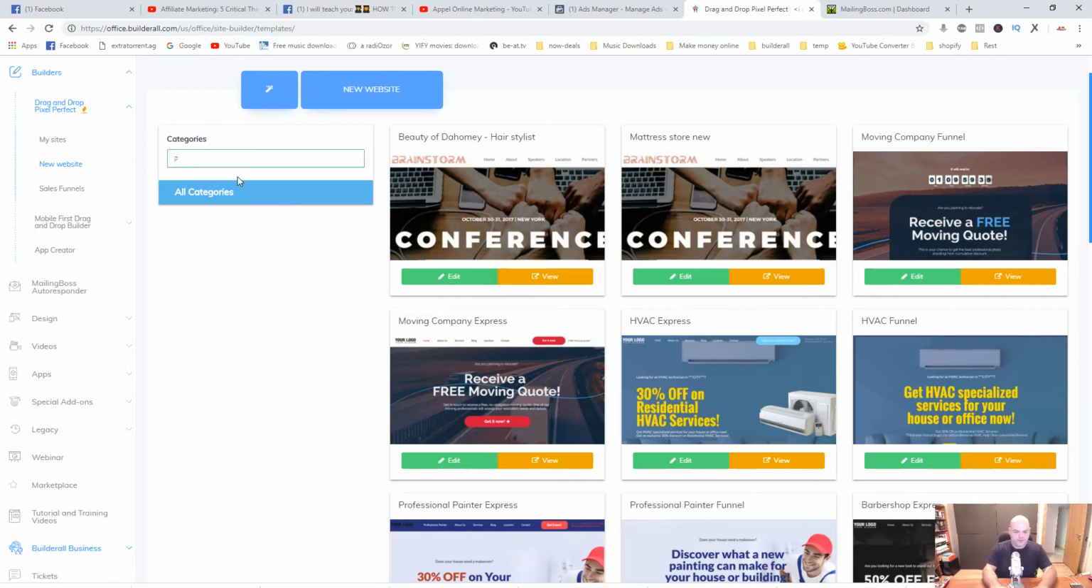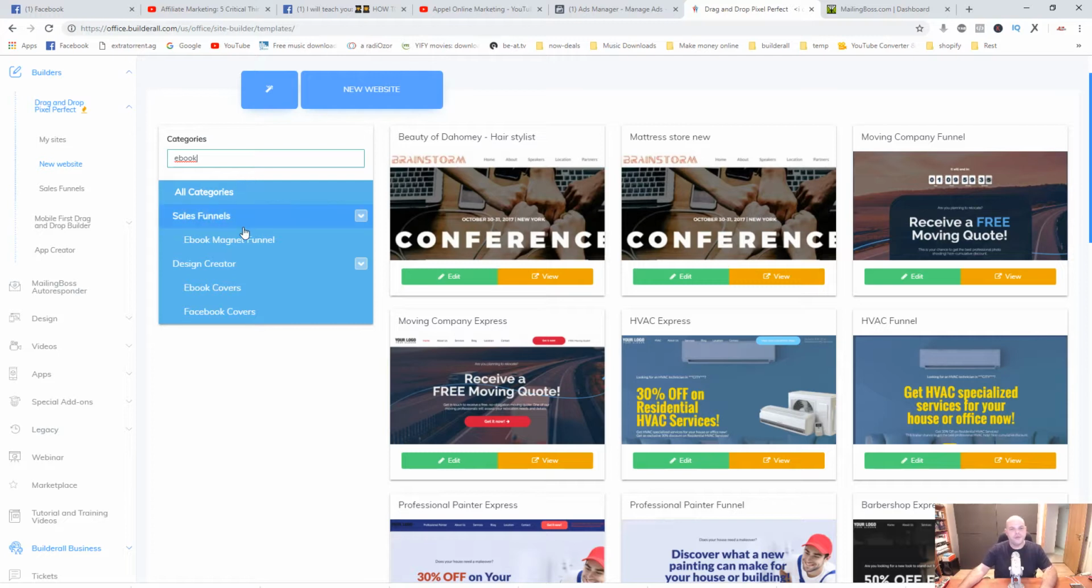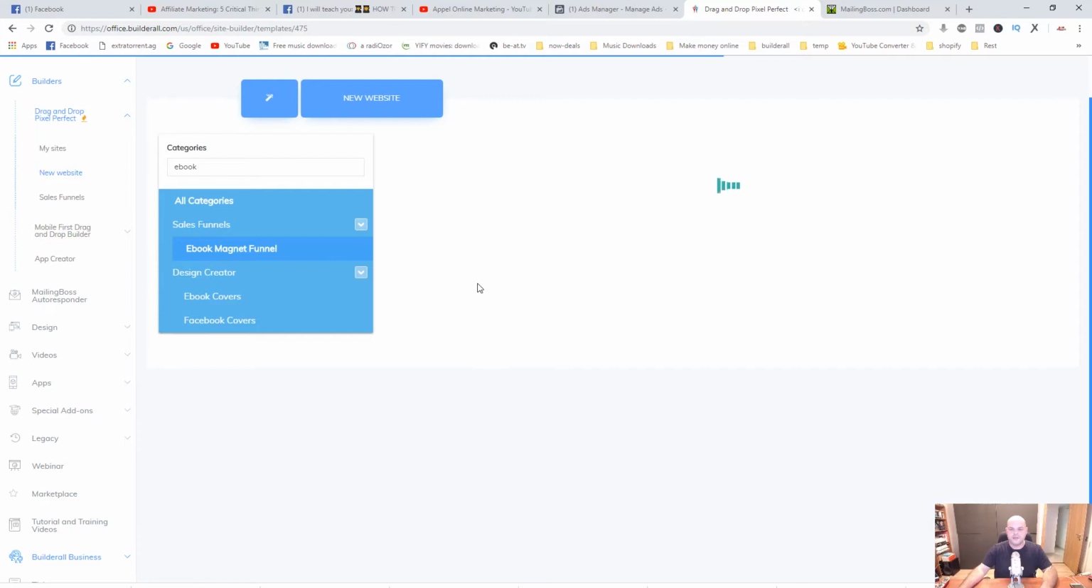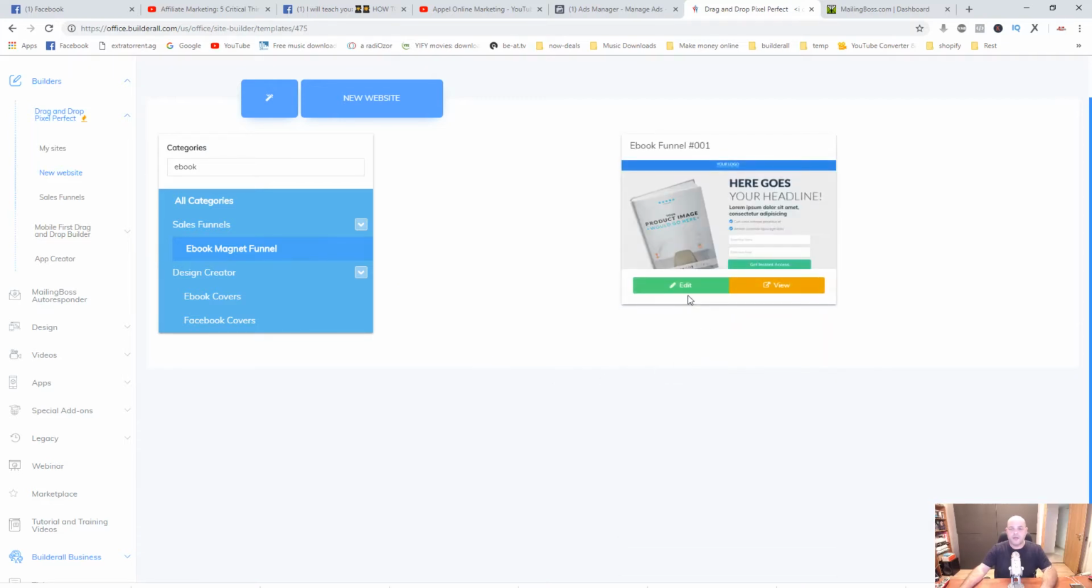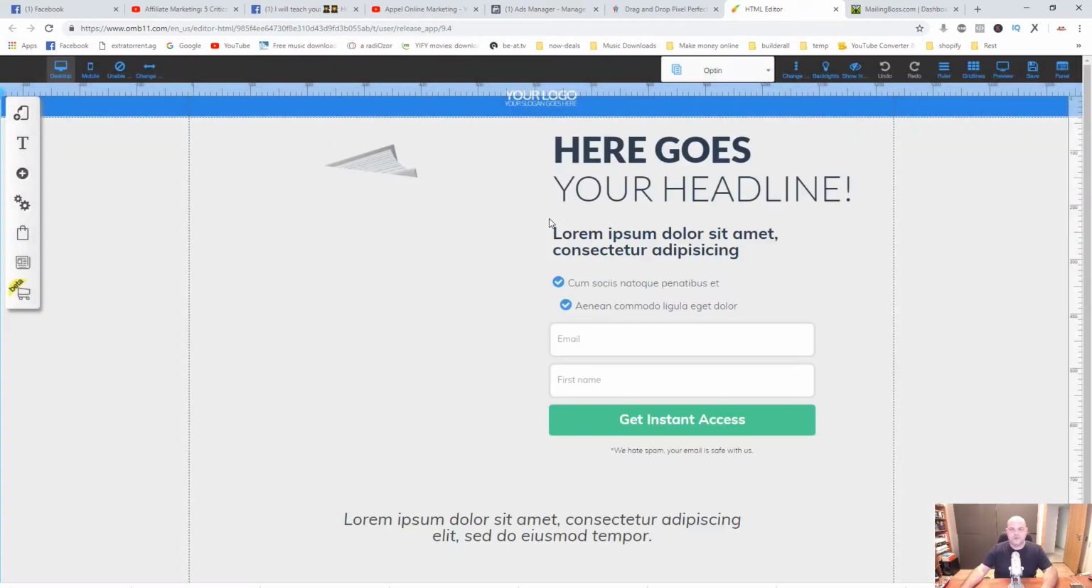Let's look for an ebook. Okay, and as you see here, under the sales funnels, you have an ebook magnet funnel, which means a lead magnet. Let's select it and click on edit. The edit will send this funnel to the editor. And you should always remember, let's let it load.